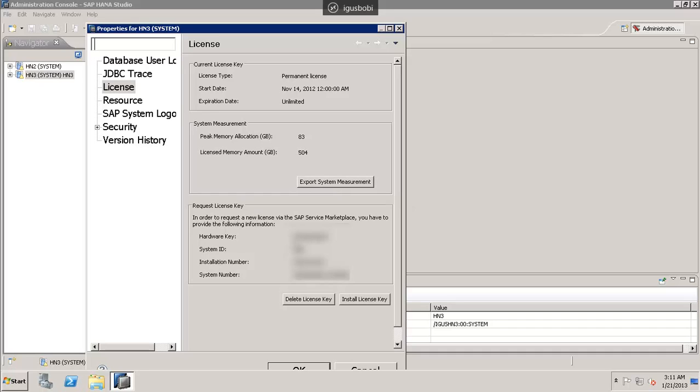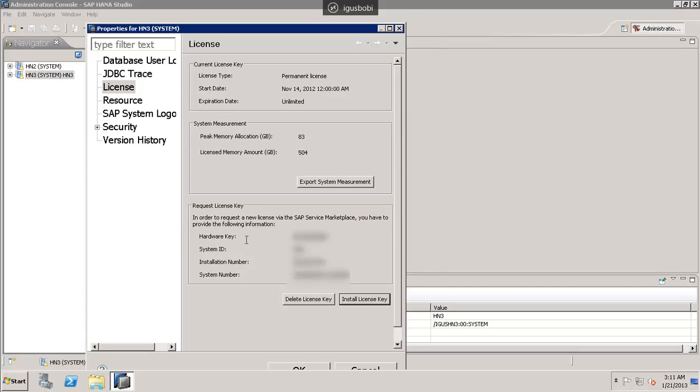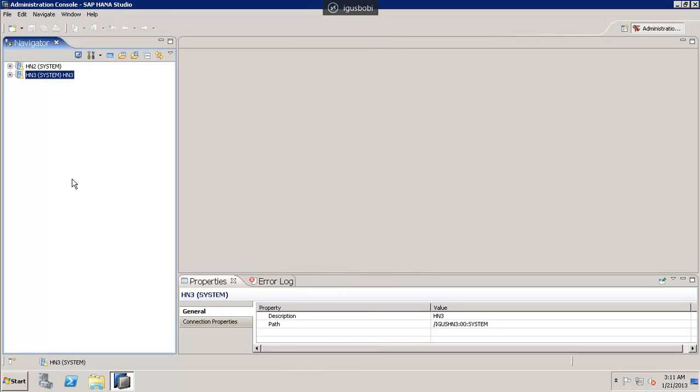For requesting the license key, the information you require is the hardware key, the system ID, the installation number, and the system number. So just create an install license. If you click on install license key, it will ask where your license key is. Just provide the license key and you will be able to install that particular license. So that's how the license is installed. Once you have the key you can install the license.